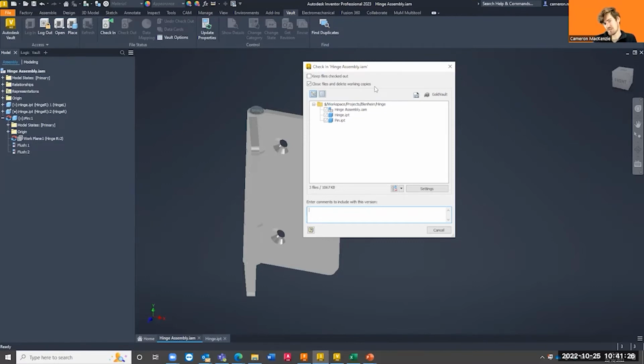If I was finished with this file and didn't want to work on it anymore, I can say that I want to close the file and delete any working copies, and that'll delete any local working copies and ensure that the only version of my file that I can access at least is the one that's on the server. Anytime I need to grab the latest version, I'm grabbing it from the server rather than opening it up locally.